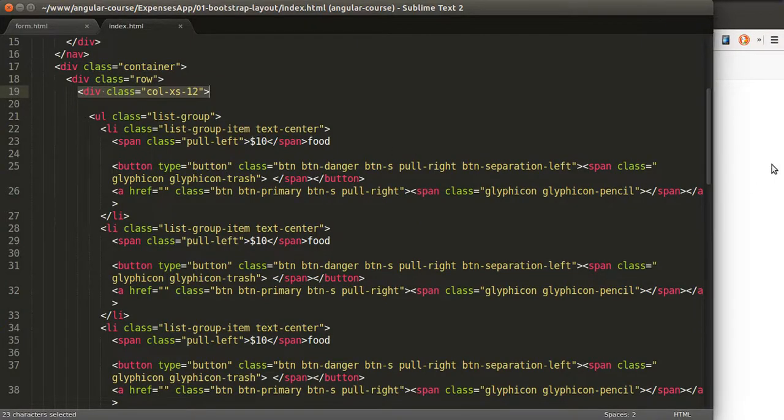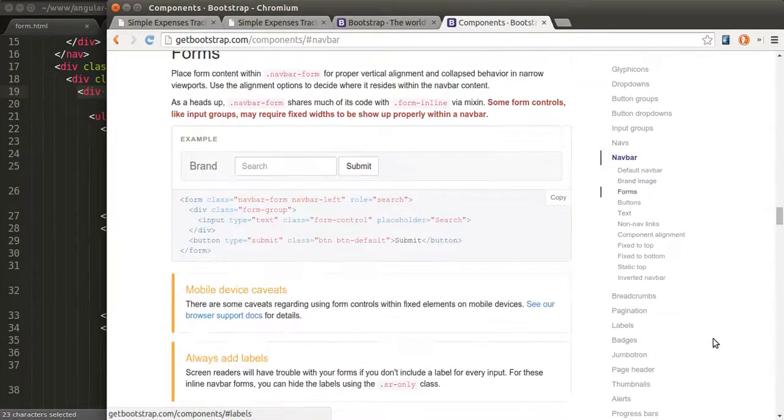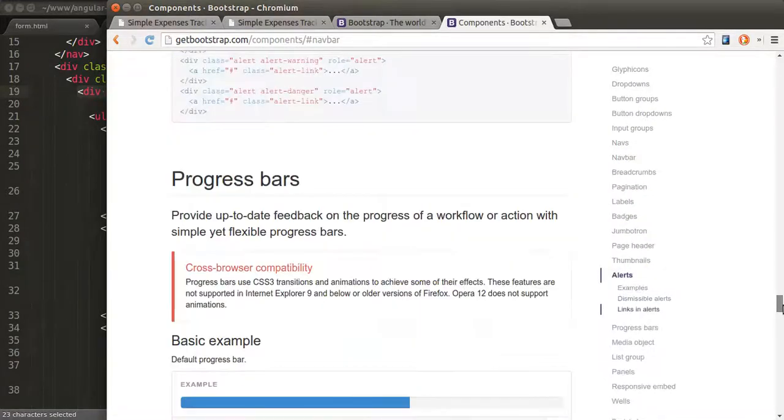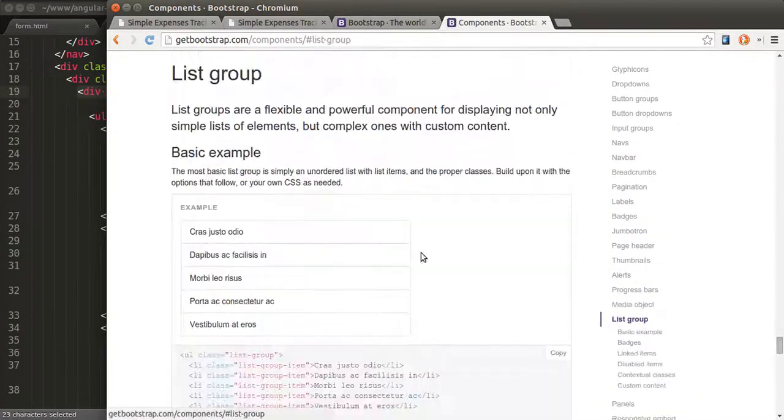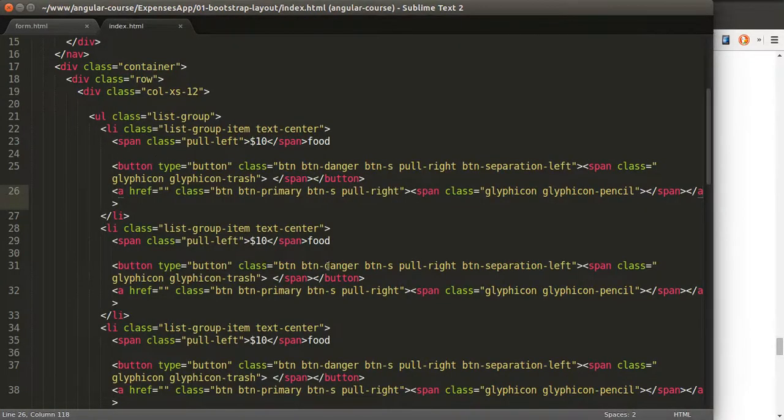For the list group, we used basically the code that comes with the documentation, which is this one here. All you do is create an unordered list, give it a certain class, and then you can add all the entries that you want. In this case, I hard-coded a few of the entries.